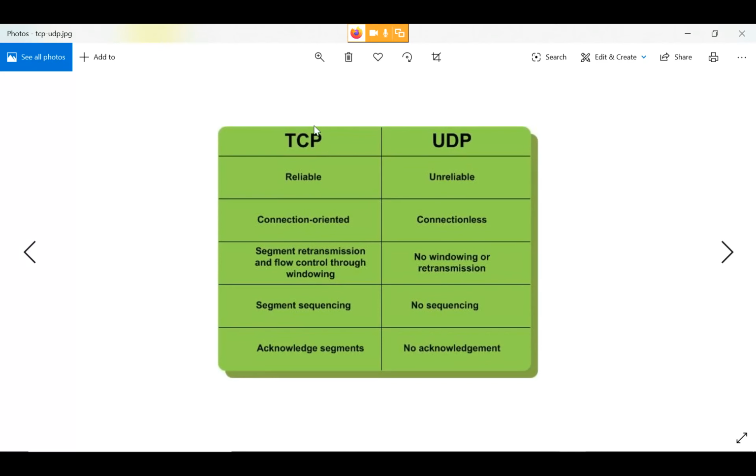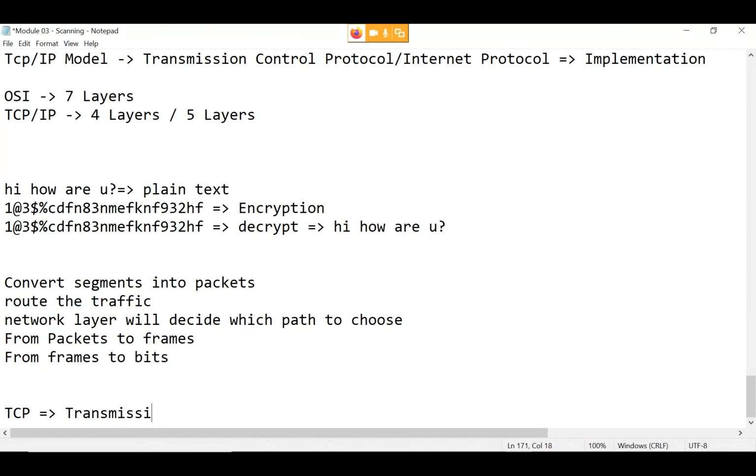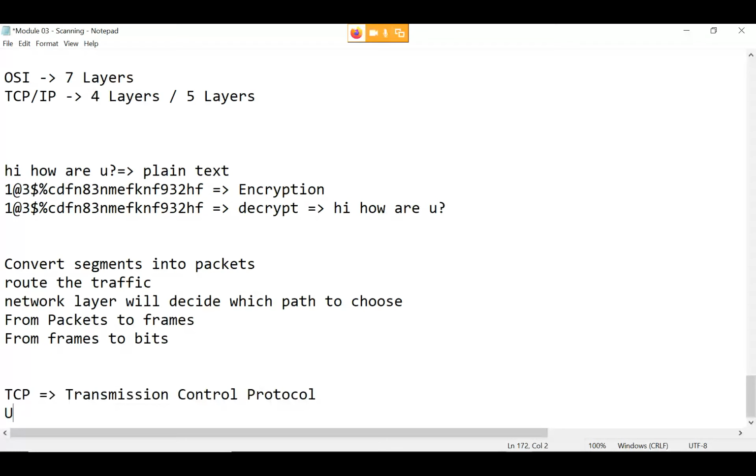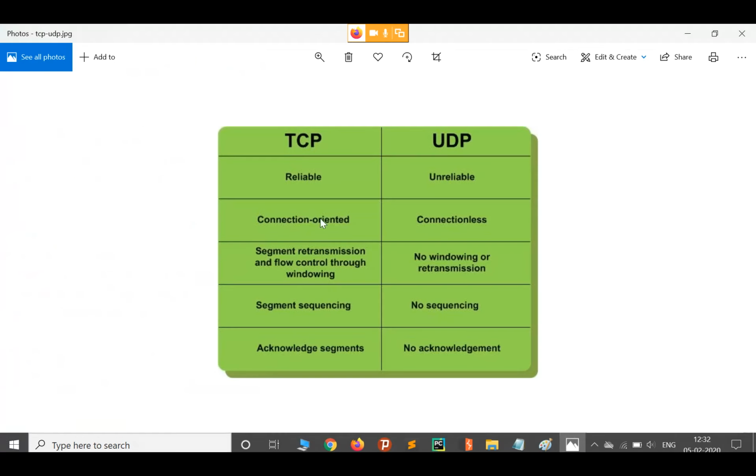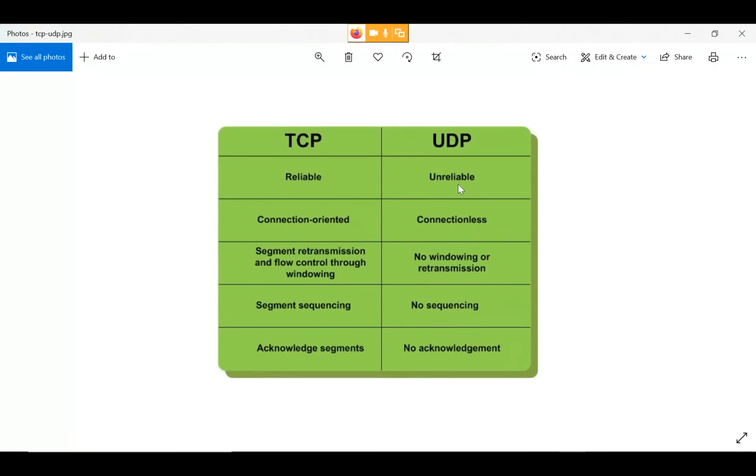UDP stands for User Datagram Protocol. So what is the difference between these two? TCP is reliable, and UDP is unreliable. Reliable means it will do error correction and detection, and if it finds any error, it will resend it. UDP is unreliable, so it doesn't do error correction and detection, and if any packet is lost, it will not ask to resend the data, it will send as it is.